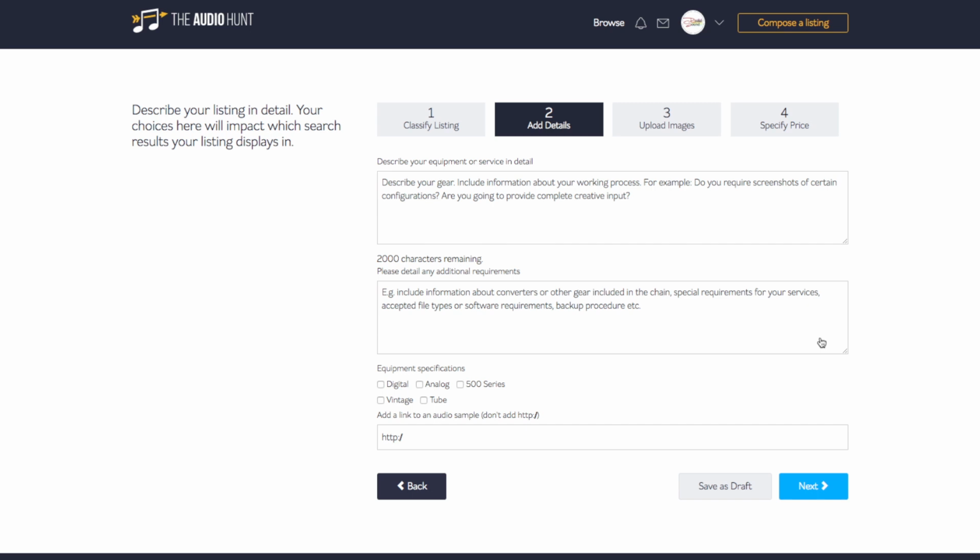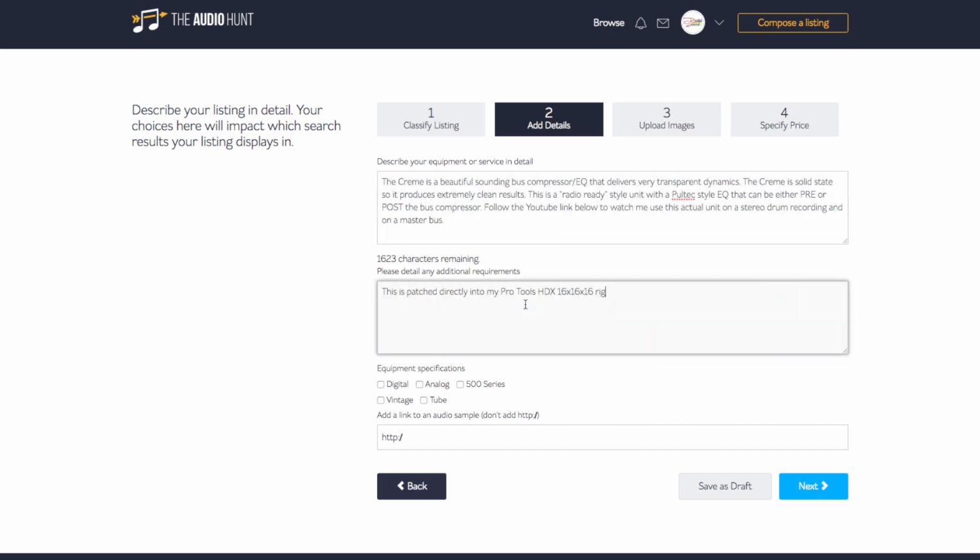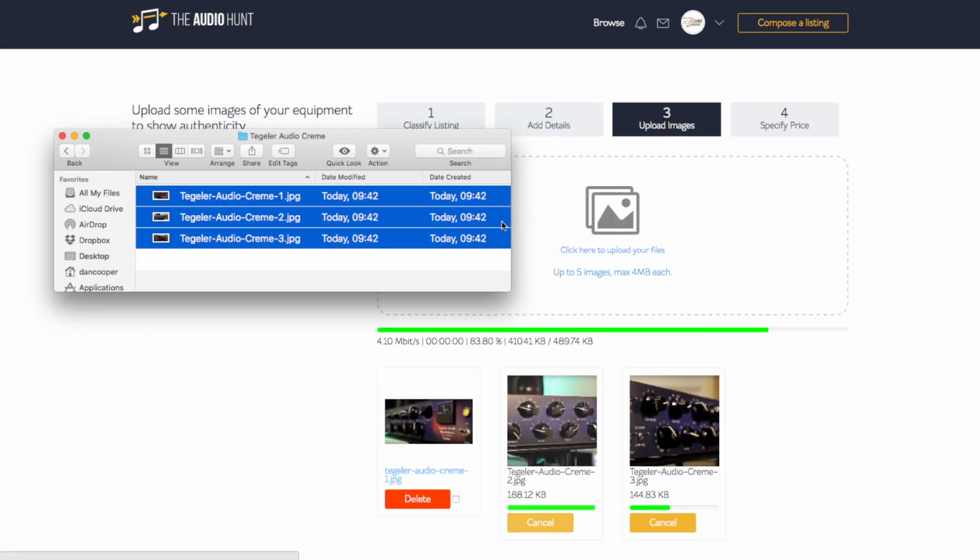Okay, so here we can add a description of the equipment and service that I'm going to offer. I've already written this, so I'm just going to copy and paste it in. And for any additional requirements, let me just put that in as well. I have got a link to include here too: a YouTube video of the review that I did for the Tegeler. This gives people an example of what the unit can do. And then we can include some pictures as well.